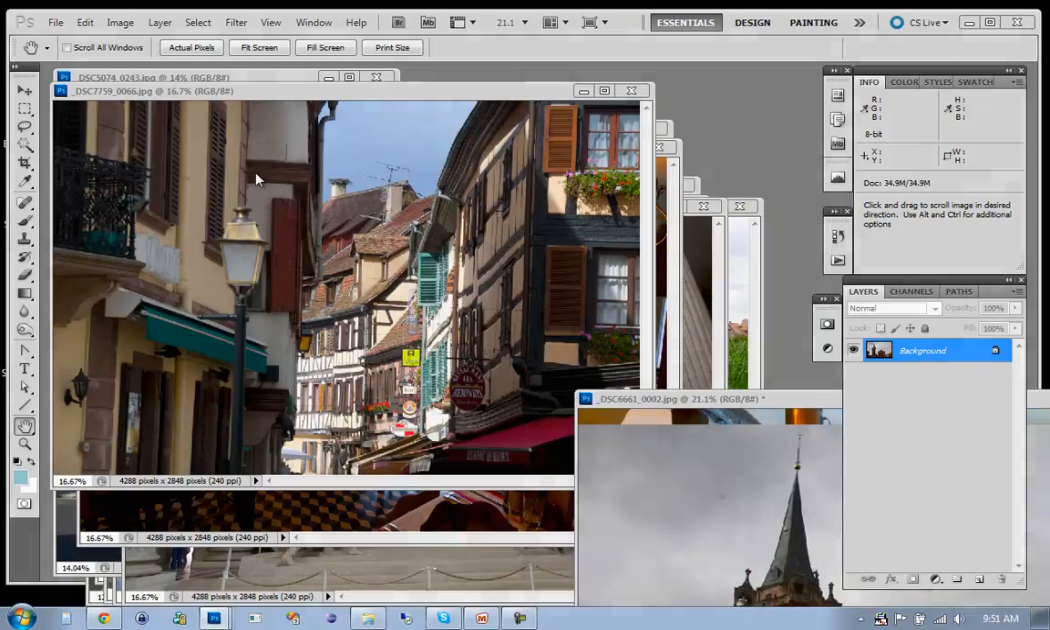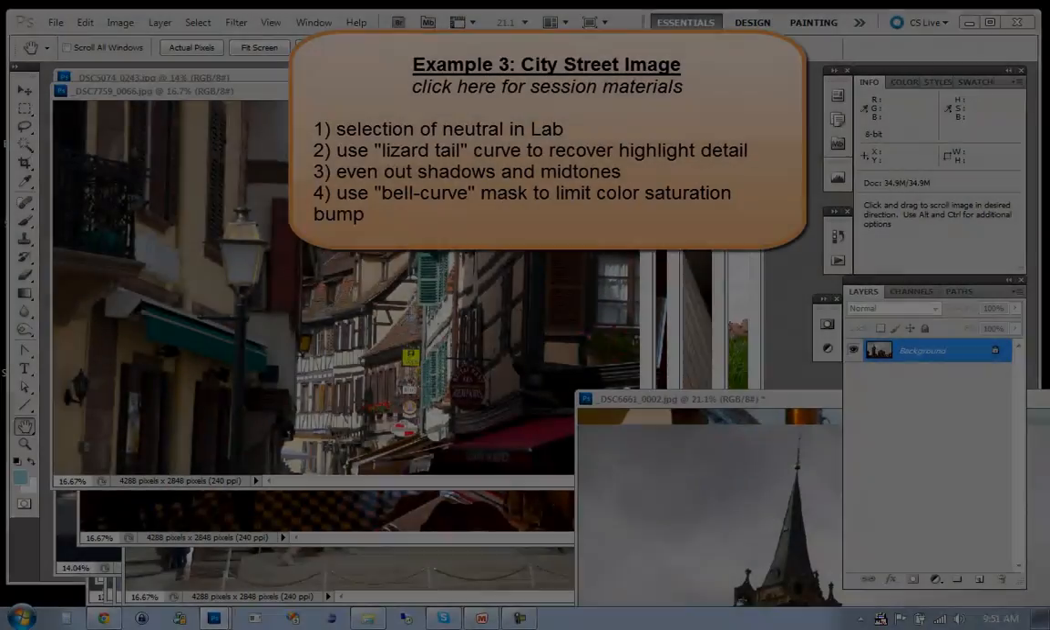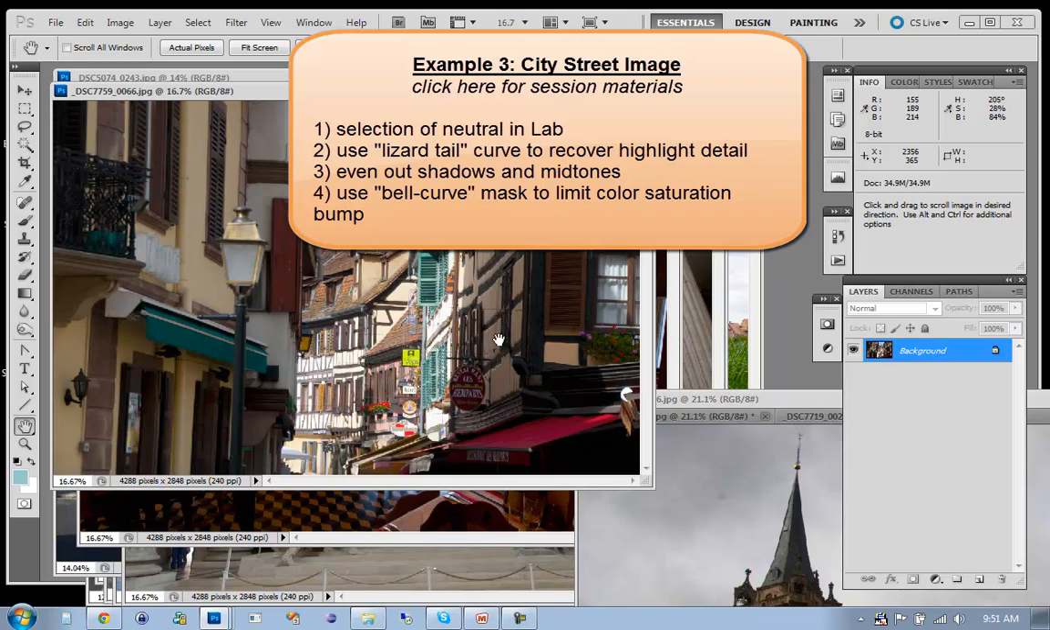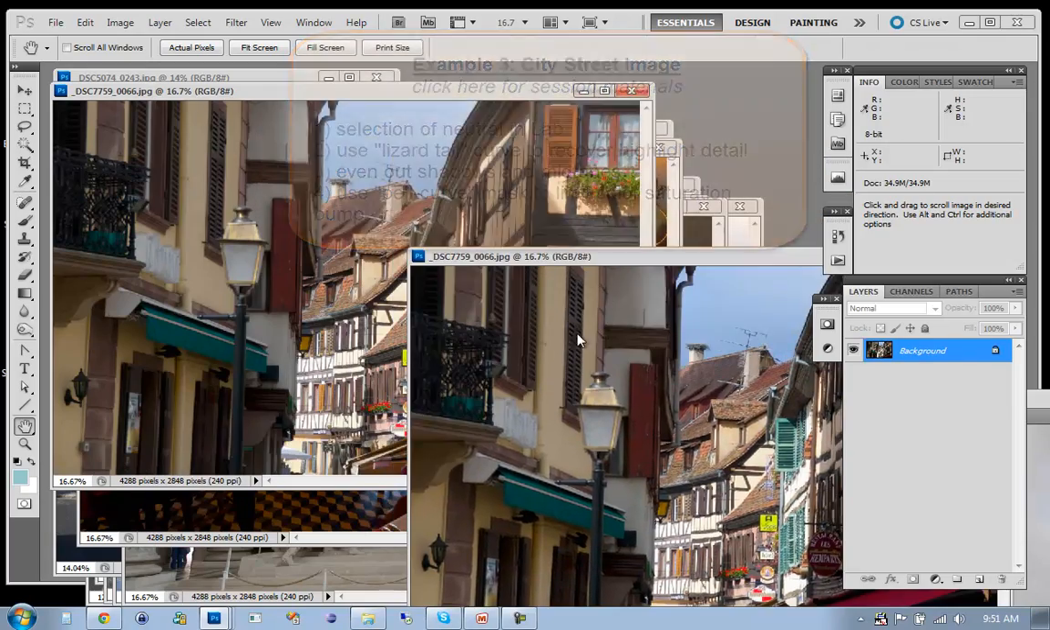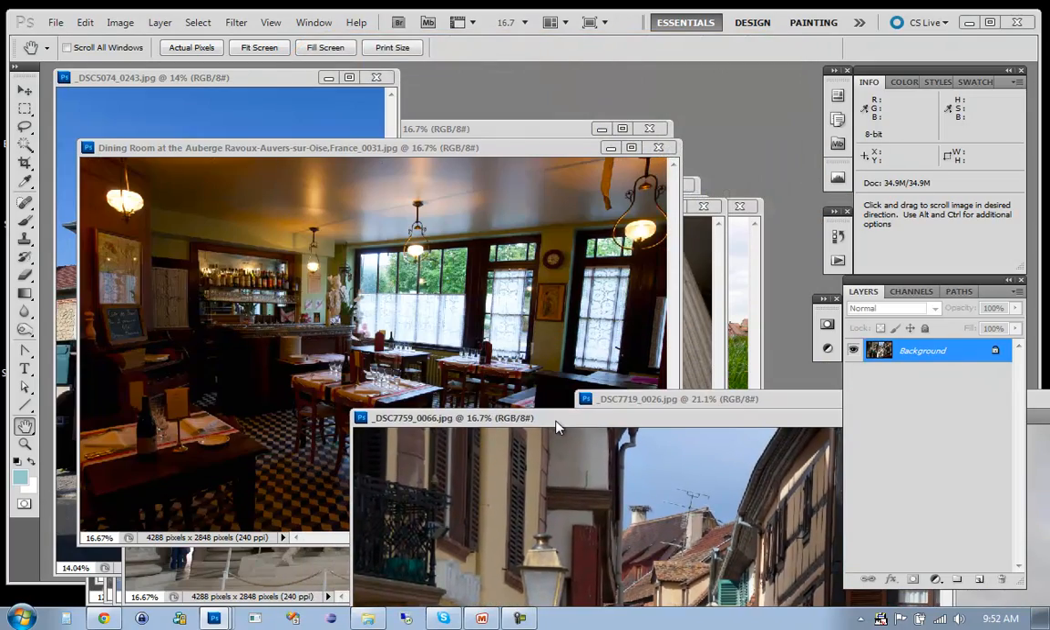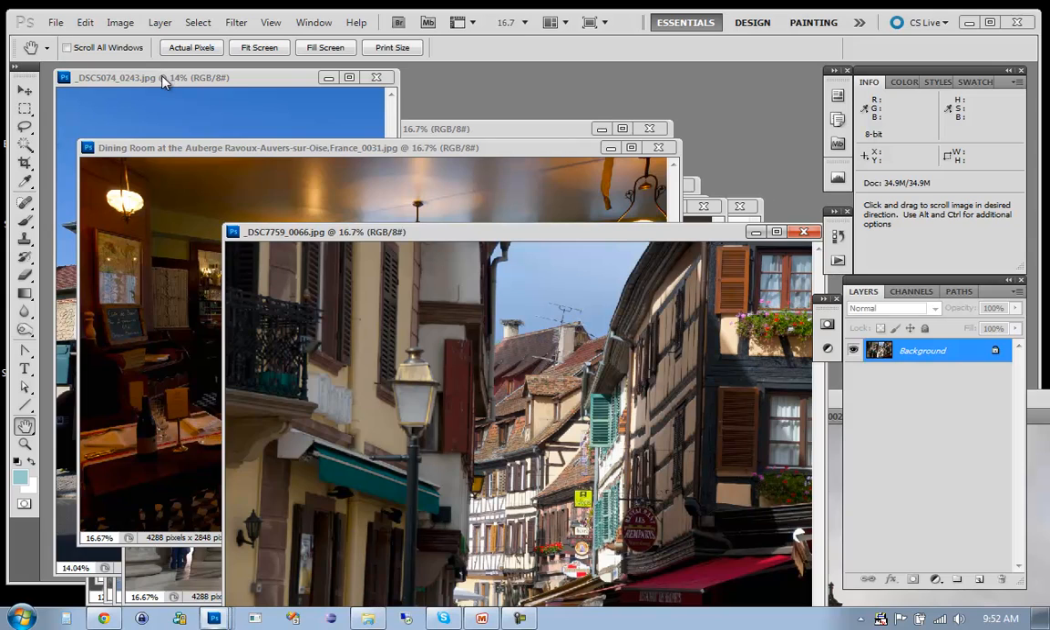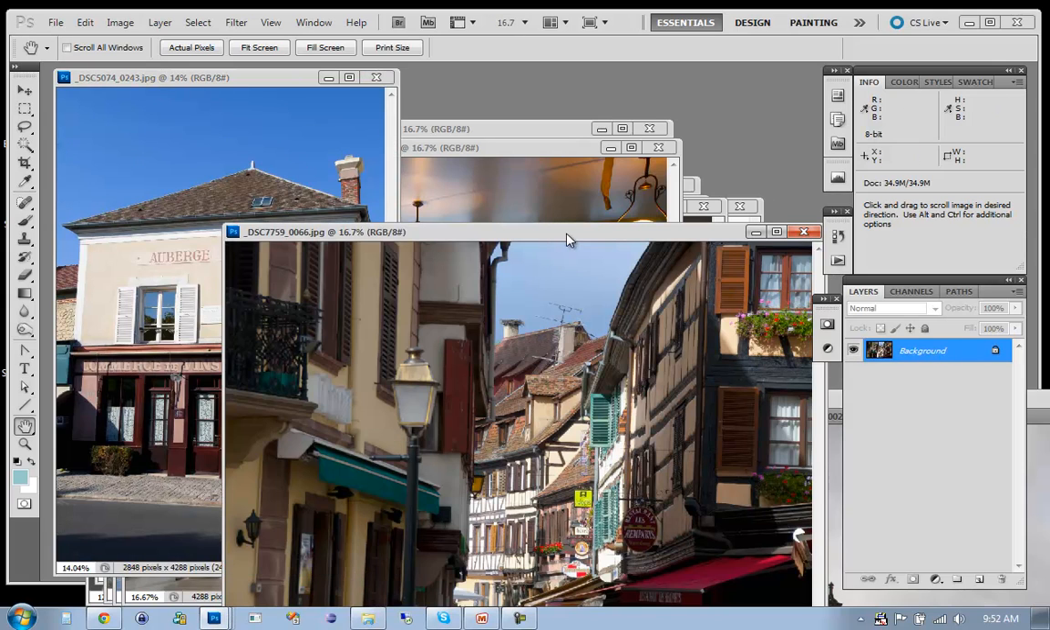This is an interesting one. There's a similar image to it right here. Let's see. Is it here? No. Okay, well, let's do this image.